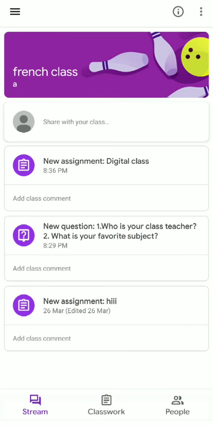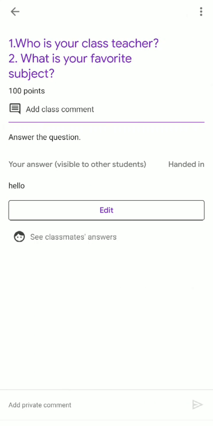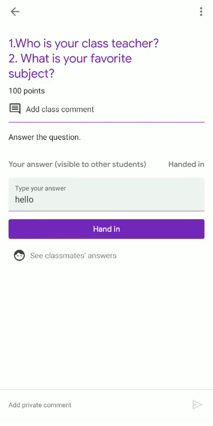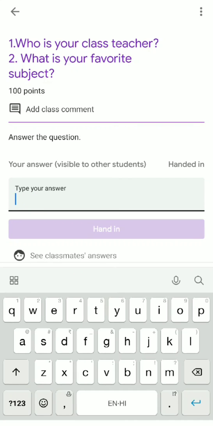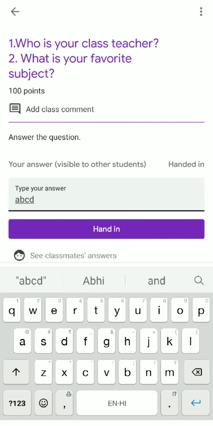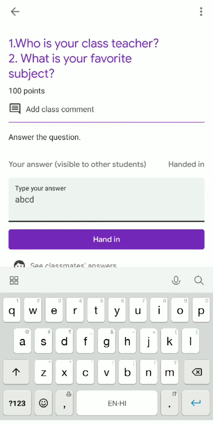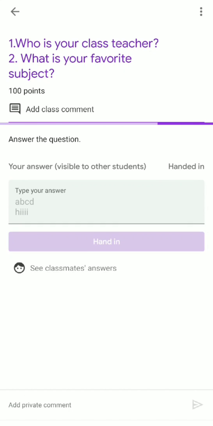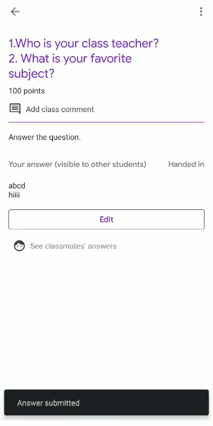Now we'll go to the next one, that is another question where your teacher has mentioned answer the question. It means you have to edit here and give the answer on this screen only. You have to click on the edit button. You have to write the answer. I have written the answer. Now we'll write the next answer. And we can click on hand in. So now your answer is submitted to your teacher again.